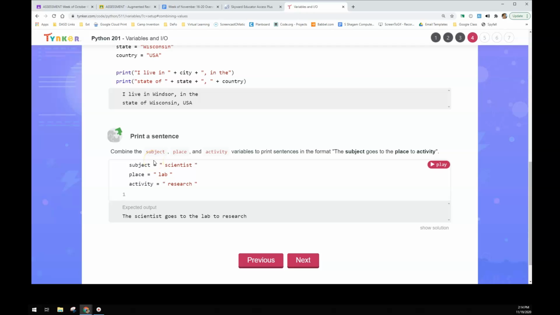Print a sentence. It says combine the subject, place, and activity variables to print sentences in the format the subject goes to the place to activity. Subject scientist, place lab, activity research. Expected output: The scientist goes to the lab to do research, not to research.